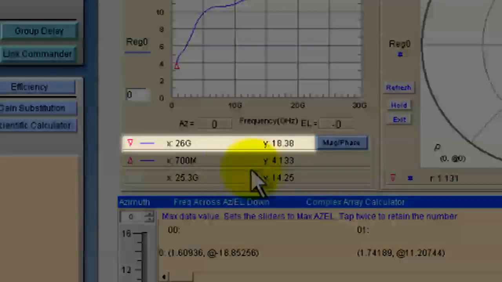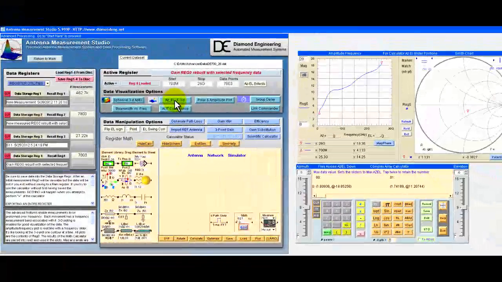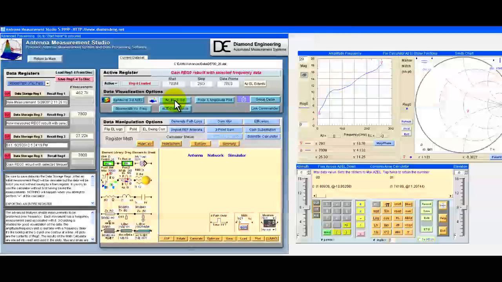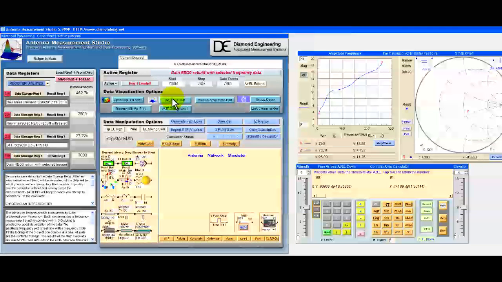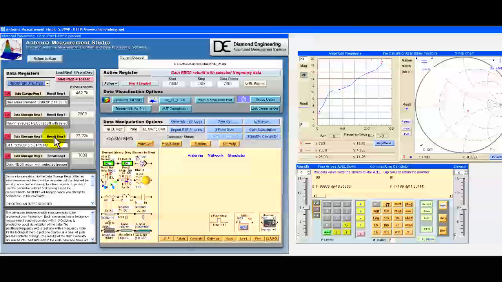We can see that at 26 GHz our horn's gain is typically 18 dB. At 700 MHz, the gain is typically 4.1 dB. The gain can also be viewed in the AS-L3D viewer, which we will do momentarily. The measured reflection data is stored in Reg3, which we will load and examine next.